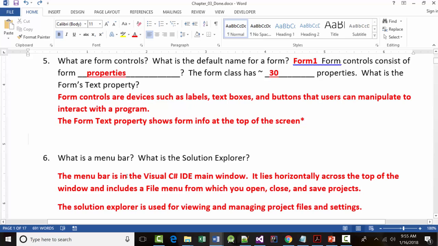Number 6, the menu bar. It's in the IDE main window. It goes horizontally across the top. It contains file, open, close, and a bunch of other stuff. All right?